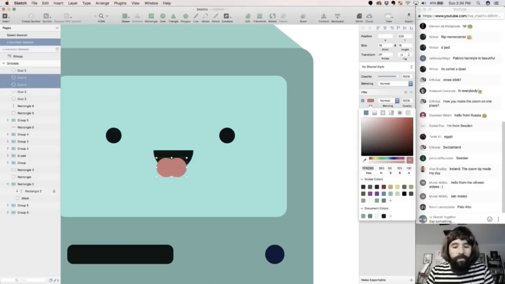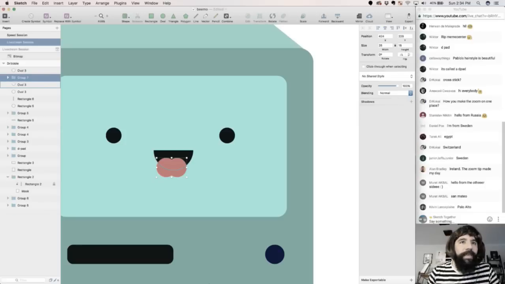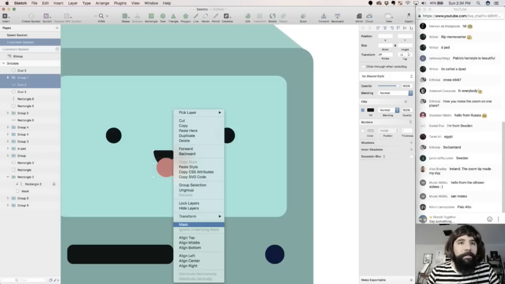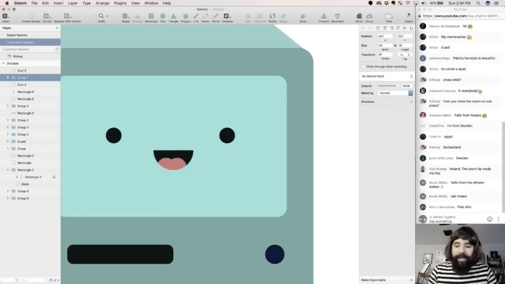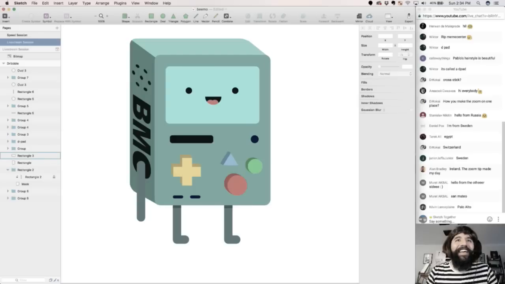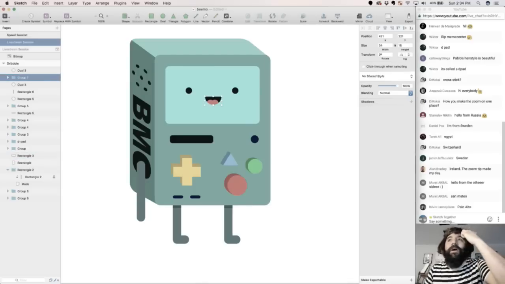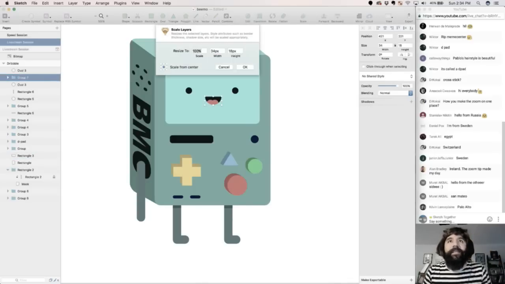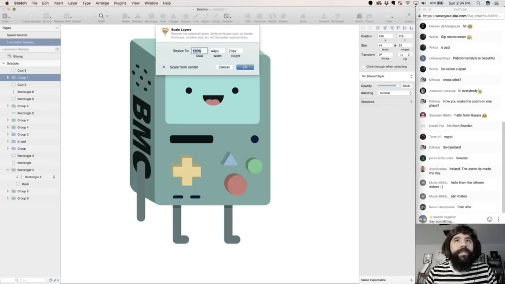And now I'm going to group these, and then I'm going to select my new tongue inside, and then this guy, and then I'm going to right click. I'm going to select mask. Now look at that. Now we have the tongue inside the mouth. That's so cool, right? And it looks more like BMO now. Okay, cool. So now let's scale it a little bit up. Just a big mouth. He's really happy.